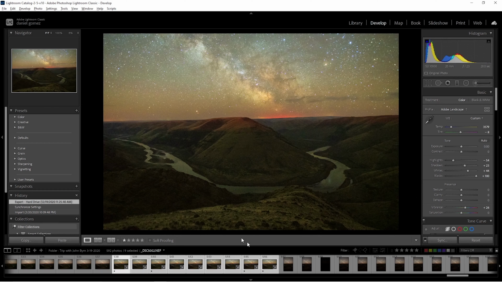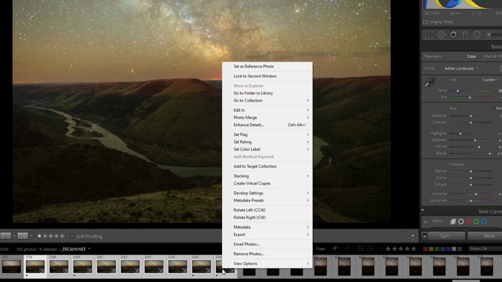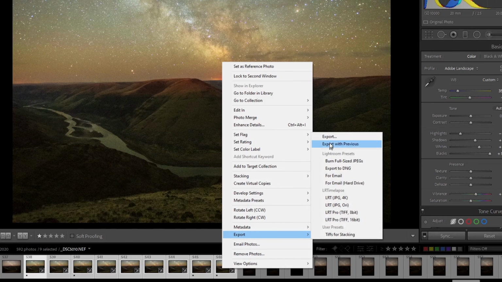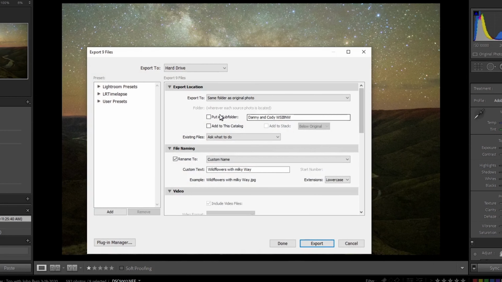So I've done all my basic edits. I like the way everything looks, and I made sure and copied all the settings to all 9 that I took. So to get them ready for Sequator, I want to right click after highlighting them all, click on Export. We go to Export here, and I want to put them in a subfolder that I call Finished Stacked Images. Just title it whatever you would like.